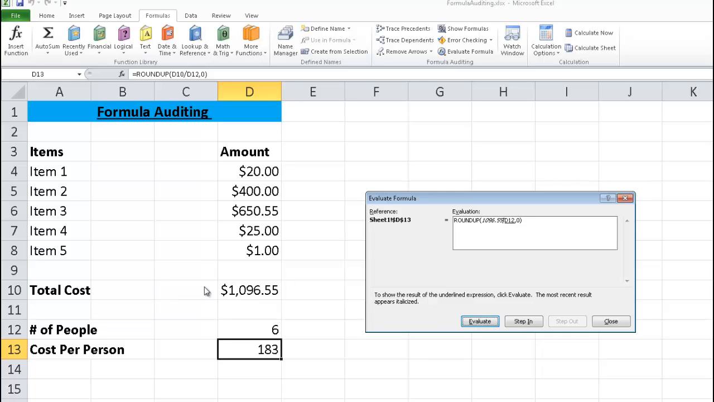$1,096.55 from our total cost area up here. When we click Evaluate again, it shows us the number of people area, the division. When we click Evaluate again, it will show us the divided amount, and once more it will show us the final amount, which we see over to the left. And you can restart or simply close.